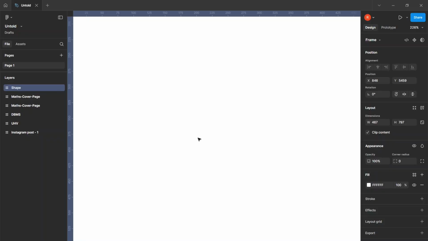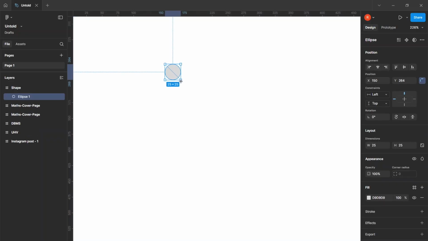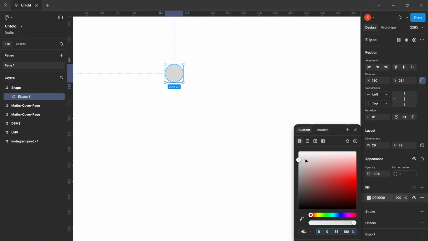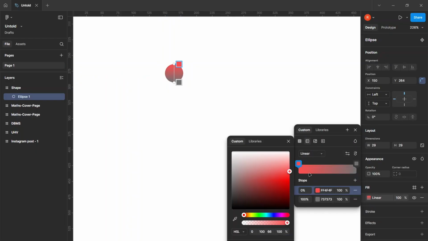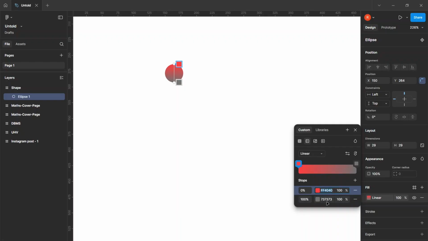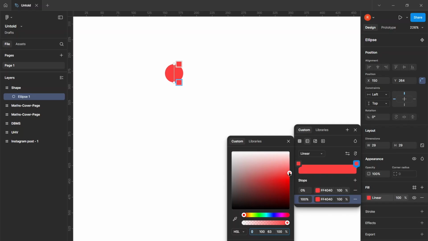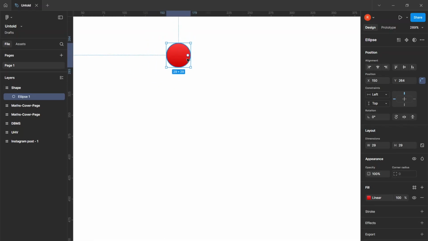So, first of all, let's create an ellipse. Let's give it a color. Let's say a gradient color, let's keep it red. And let's copy the same color to the other side. And then we can change that. Let's drag it a little bit down. Then we create some sort of a gradient.